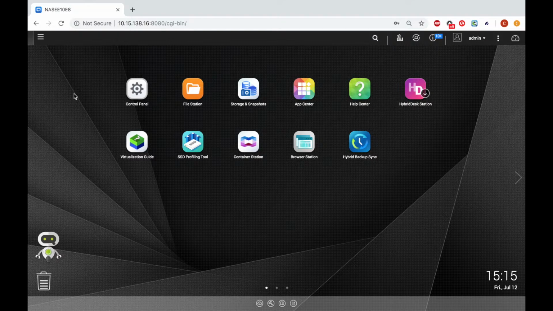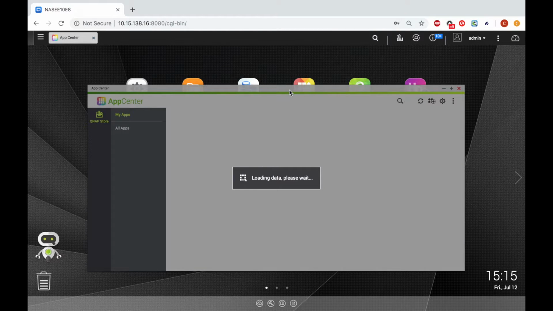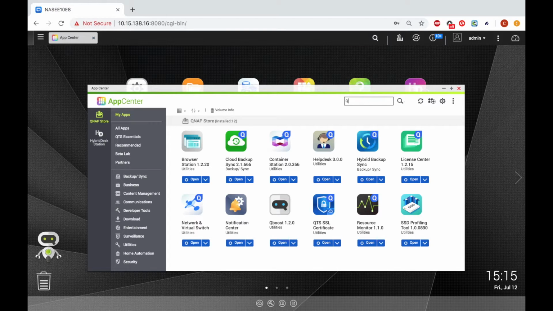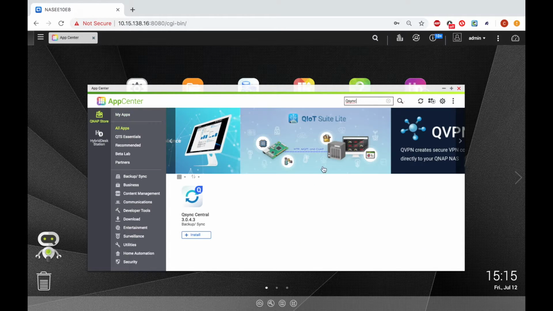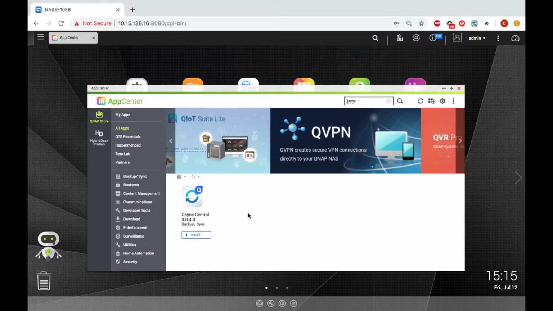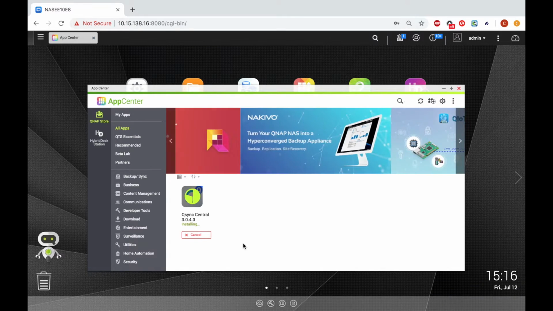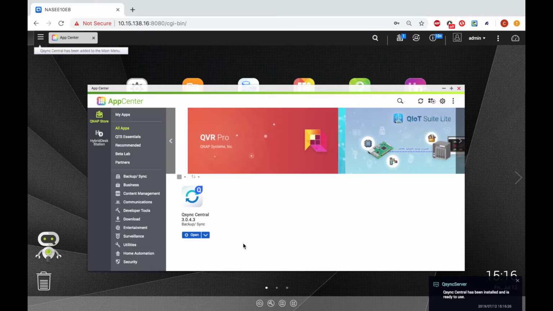To begin using Qsync Central, the first step is to install the Qsync Central app in the App Center. So just open the App Center, find the Qsync Central app, and click Install. Next, open the app.